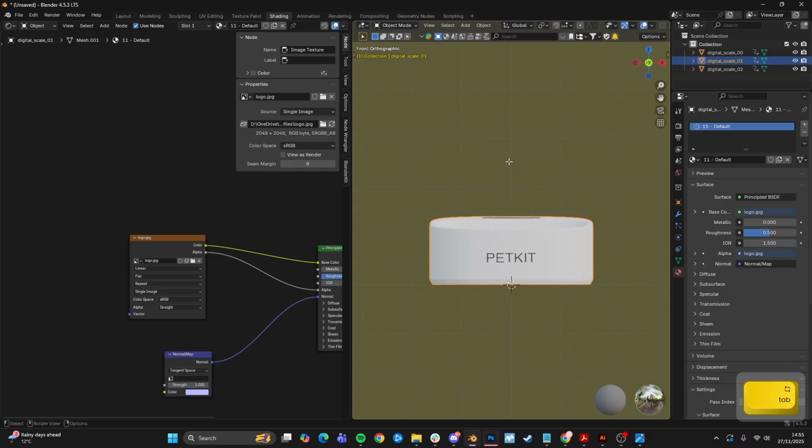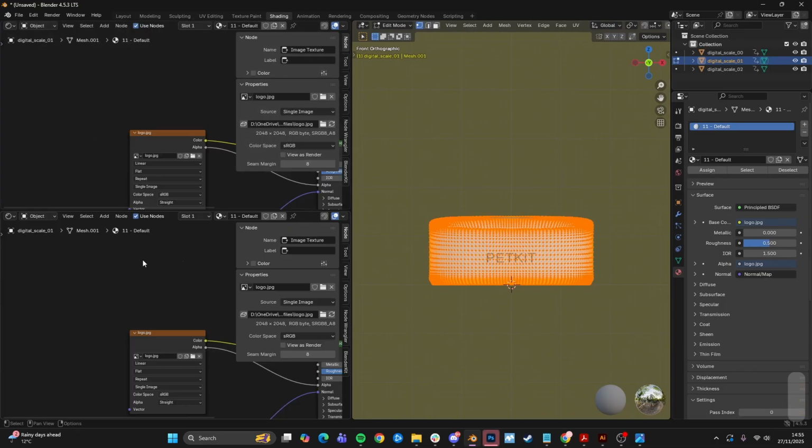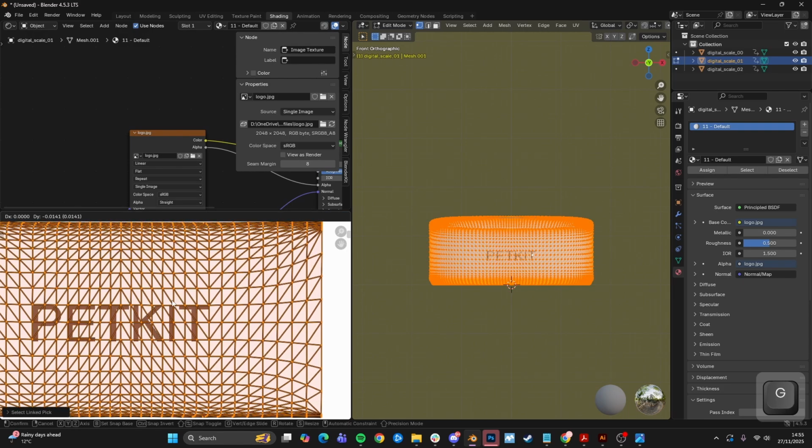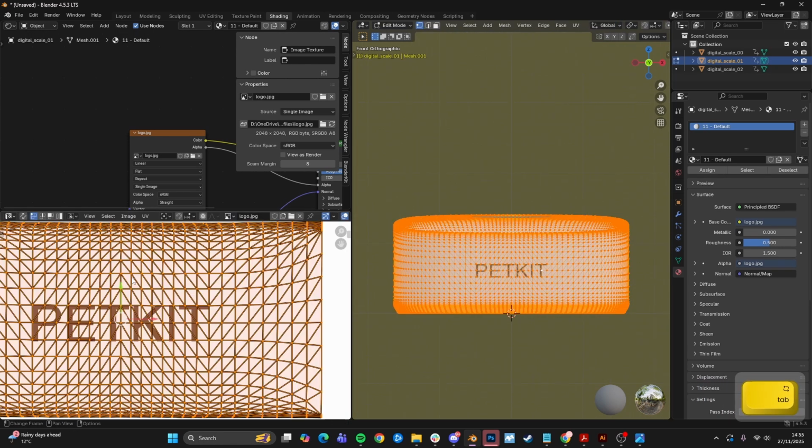Okay. And then let's just go into our UVs. So let's drag this up, UV editor. I'll select all of this, and let's just move it down so it's more central.